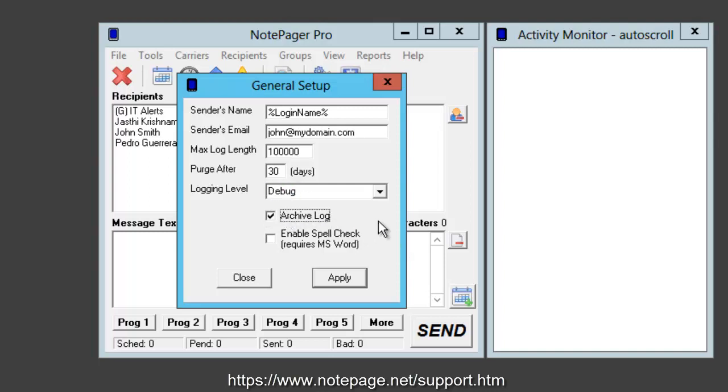If archive log is enabled, when the date changes, NotePager Pro will take the previous day's logs and rename it to the date on which the program was run, then create a new log for the new day. For example, if archive log is enabled and you run NotePager Pro on April the 28th, but don't run the program again until April the 30th, the program will create an archived log of the transaction history for April the 28th before it starts a new log for April the 30th.